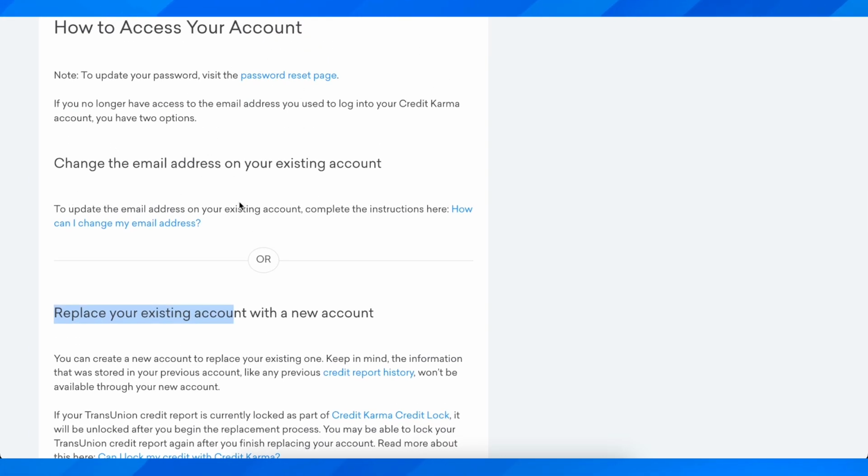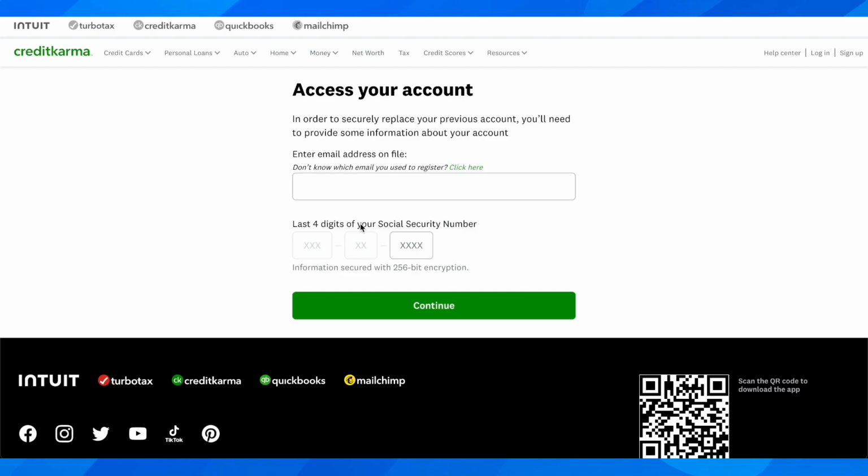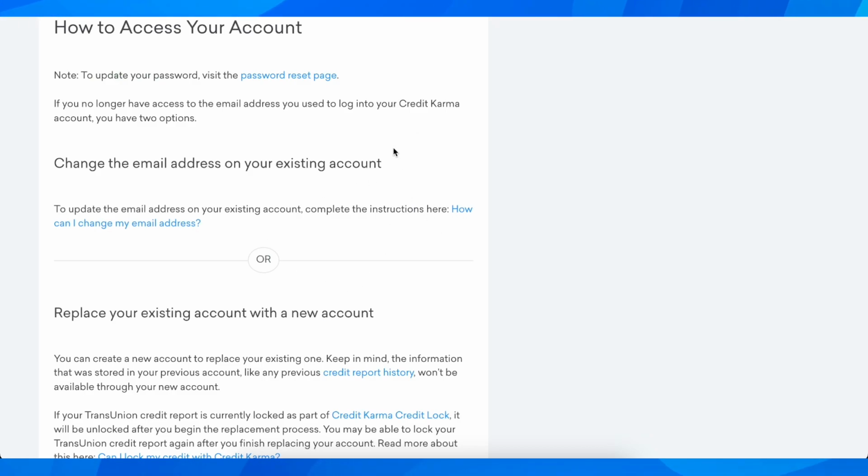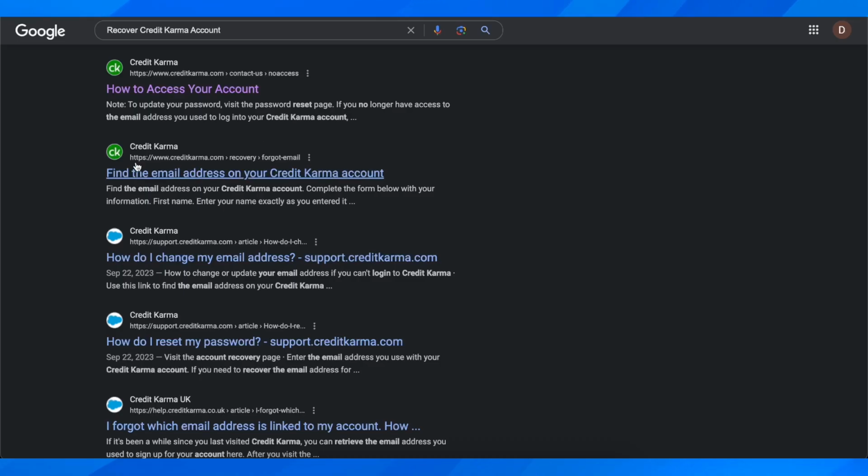Now, the first one is the best one because what you can do, you can simply click on this link and then you're gonna get redirected here. And then basically what you're gonna have to do is simply enter the old email address and then simply enter your last 4 digits of your social security number and then click on continue, and then you can change it basically.